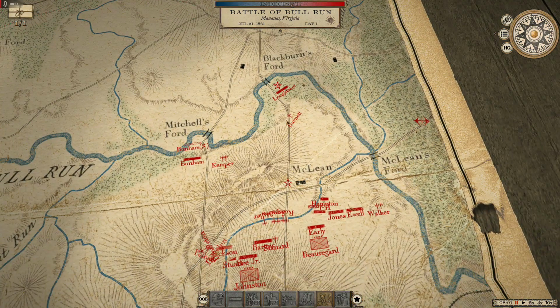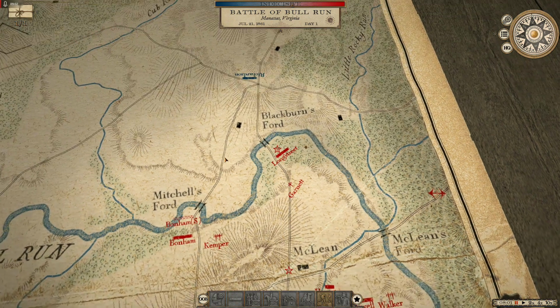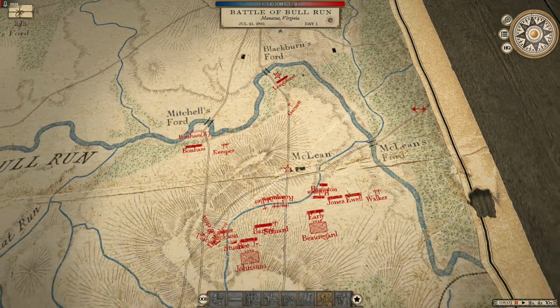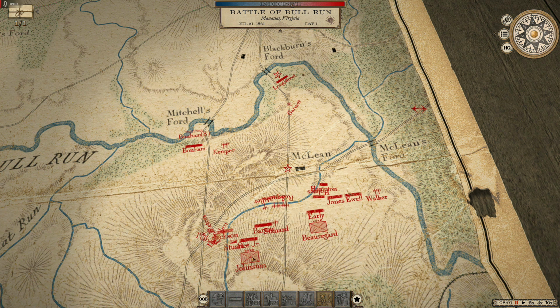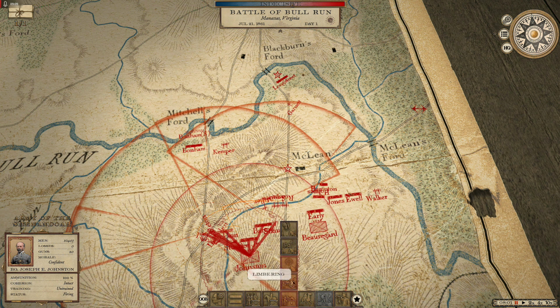In Scourge of War, it's done very well. It takes a long time to limber and unlimber, which is the way it should be. About a minute, a good 30 seconds to a minute, just to limber up. All right, so that's your artillery.